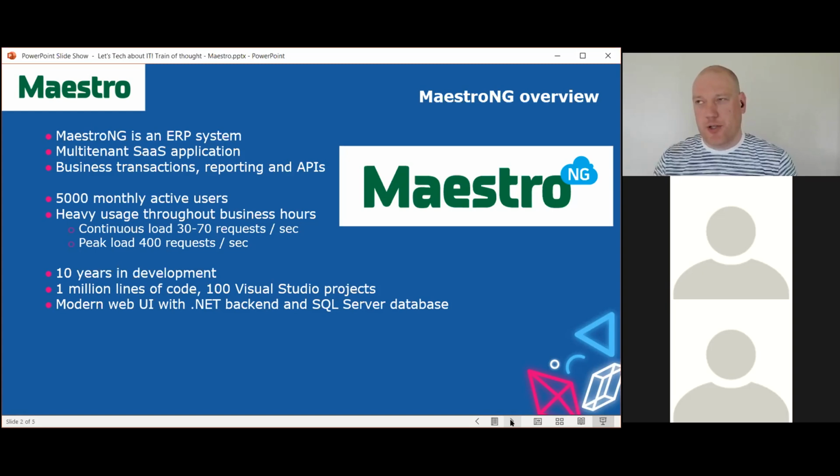Its usage pattern is that people start using it in the morning, they use it throughout the business hours, and it's constantly under quite heavy load throughout the business hours. At peak times, we have some 400 requests per second. So that's the idea about the load.